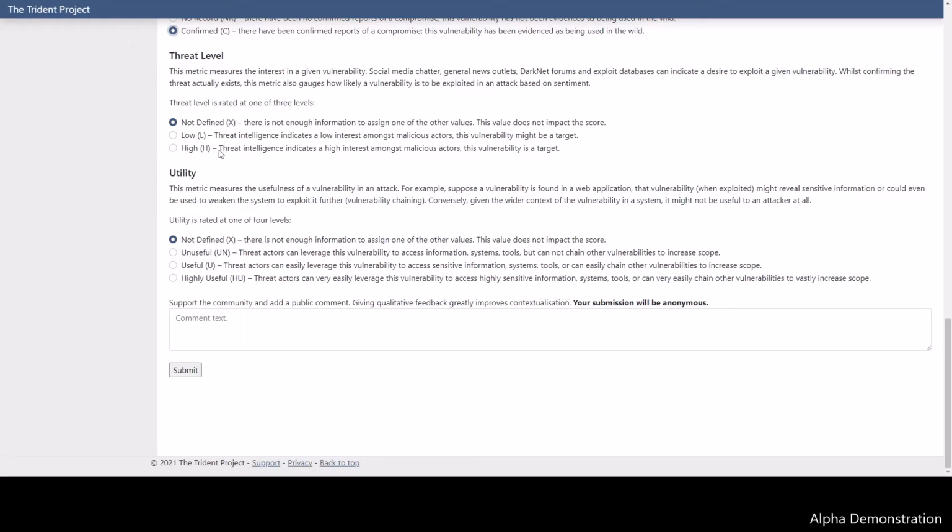High indicates a high interest amongst malicious actors and has been designated as a target. Low, this intelligence indicates that a low interest is amongst malicious actors, and therefore this vulnerability might not be a target, or it might be.